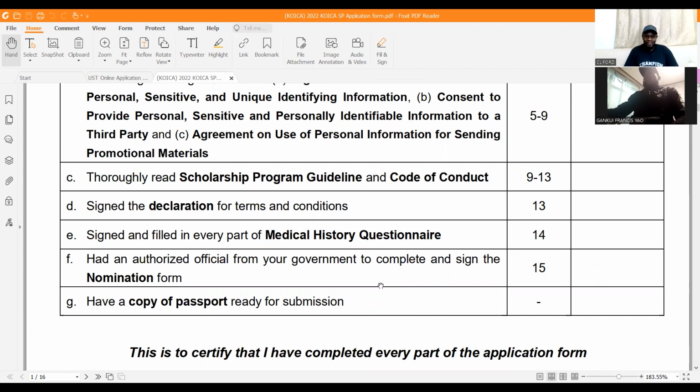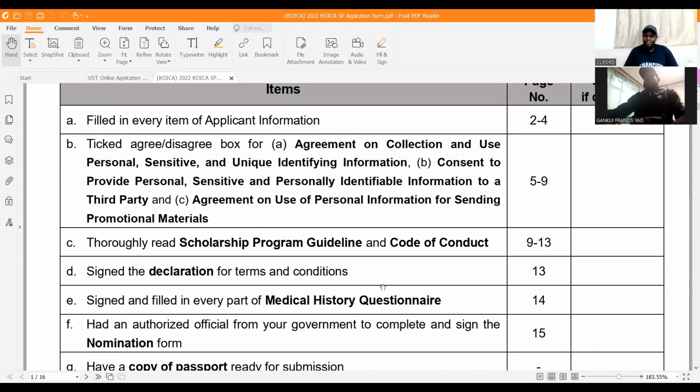After you finish filling all those forms, you come back to the application checklist. You confirm pages 2 to 4. You have to confirm that you've submitted them, so you need to be sure. On the checklist, if completed, you mark it, maybe place a tick. Then all the personal information, that's pages 5 to 9, equally has to be checked. And then the scholarship program guide and code of conduct, pages 9 to 13, you have to equally check it.